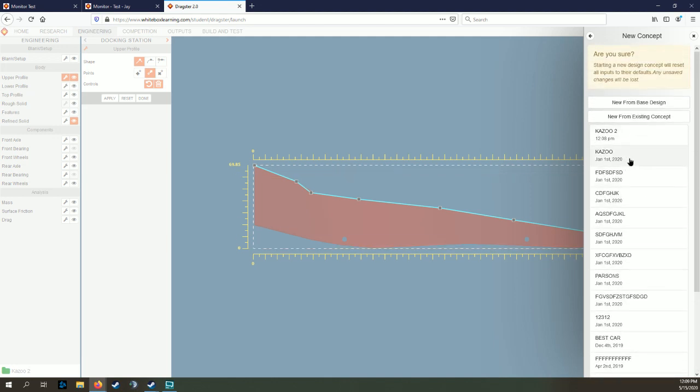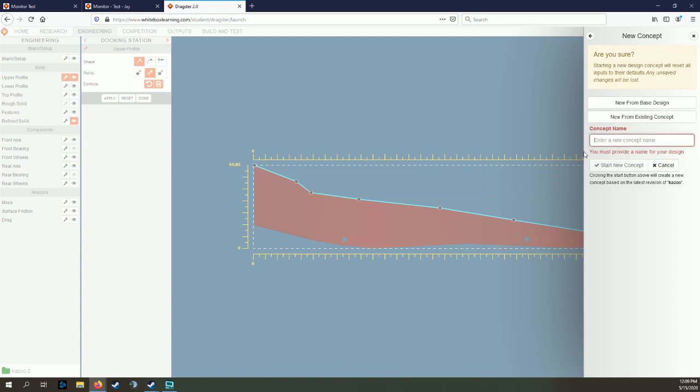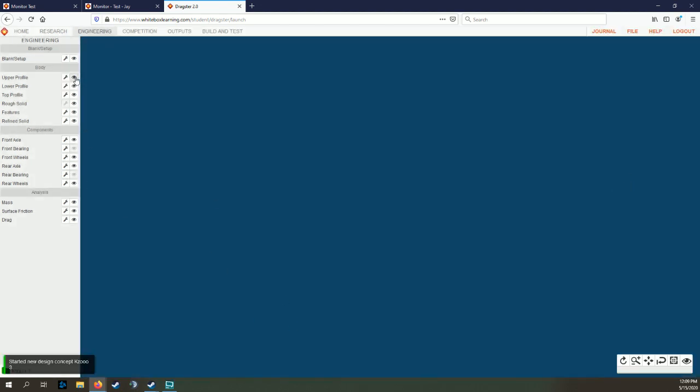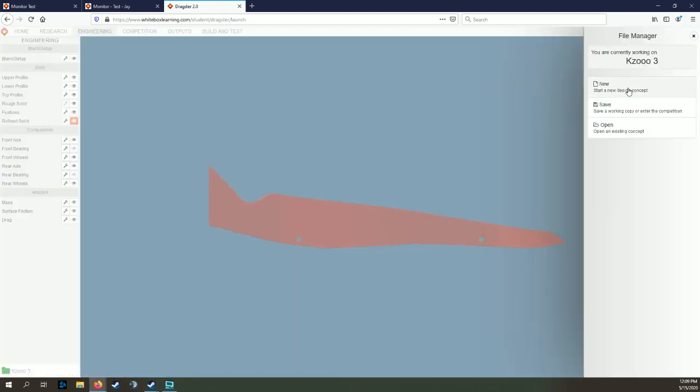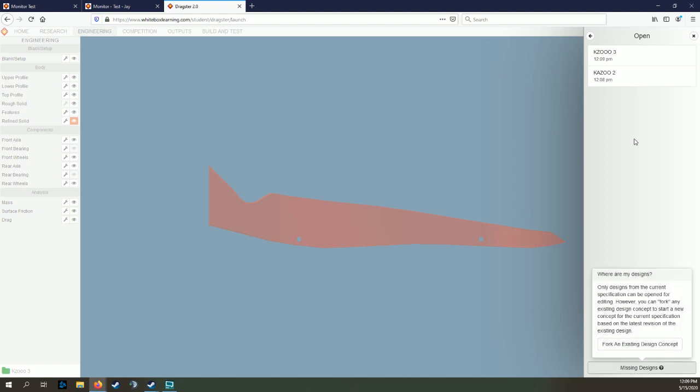So I can go back and I can reopen Kazoo, and I'll have to rename it again just like I did before. And I can start a new concept based on my old car. So you'll see this brought back that original design that I had. So really all you need to do if you want to start a new car or open an old car is press the file button and press new or open. And then of course when you're in the open, if they don't show up, click the missing designs button and click to fork the design concept.